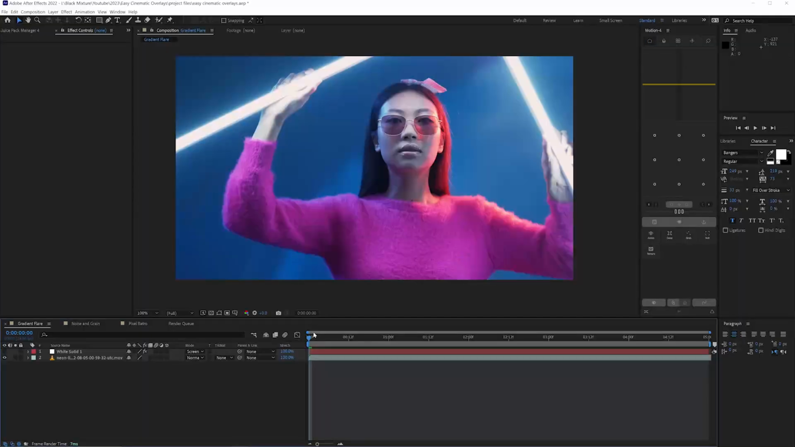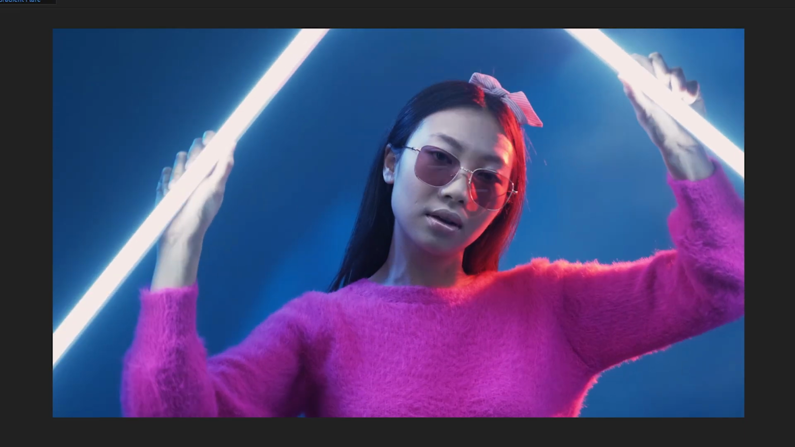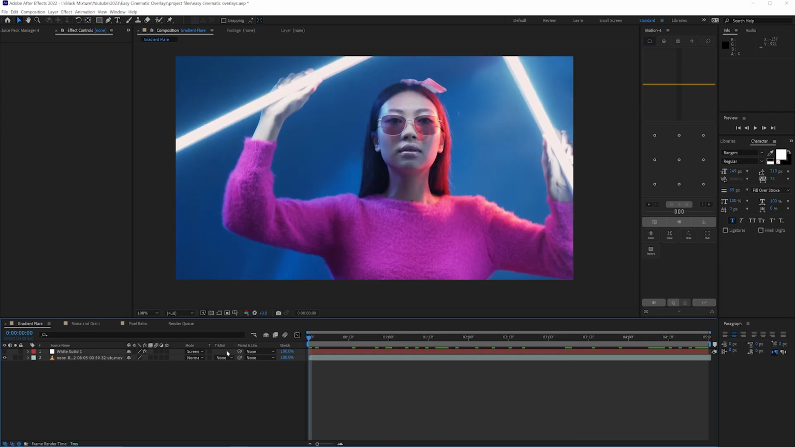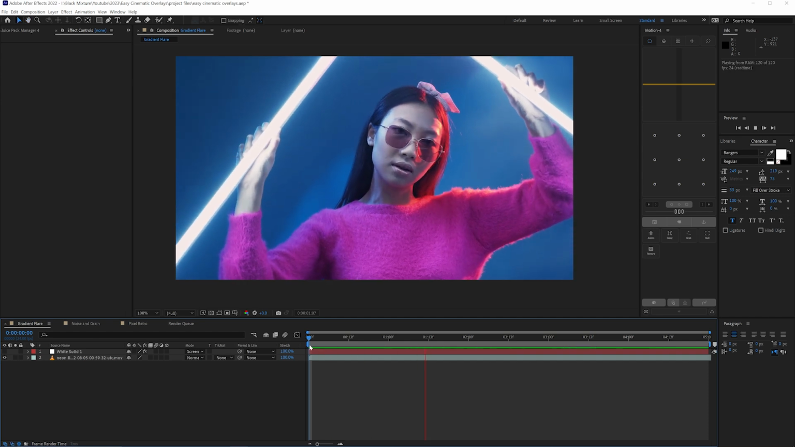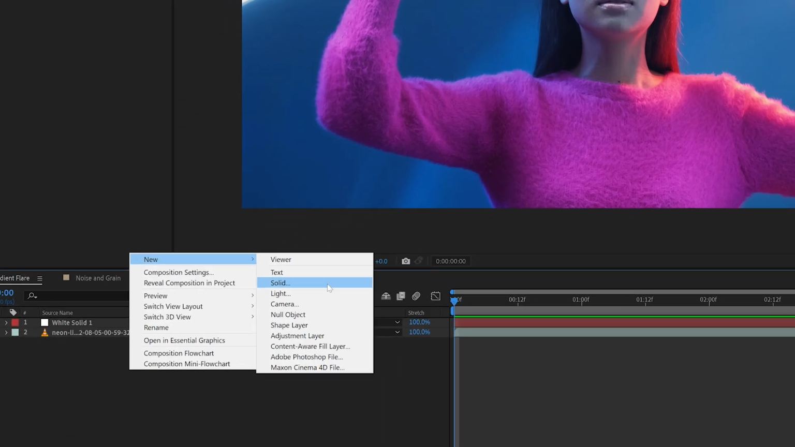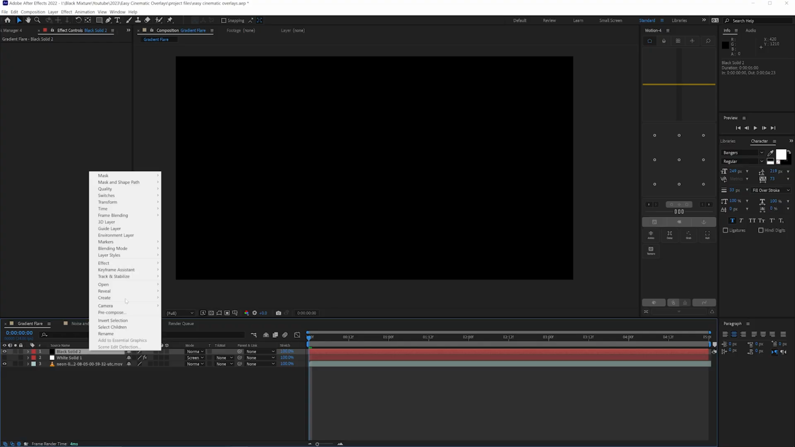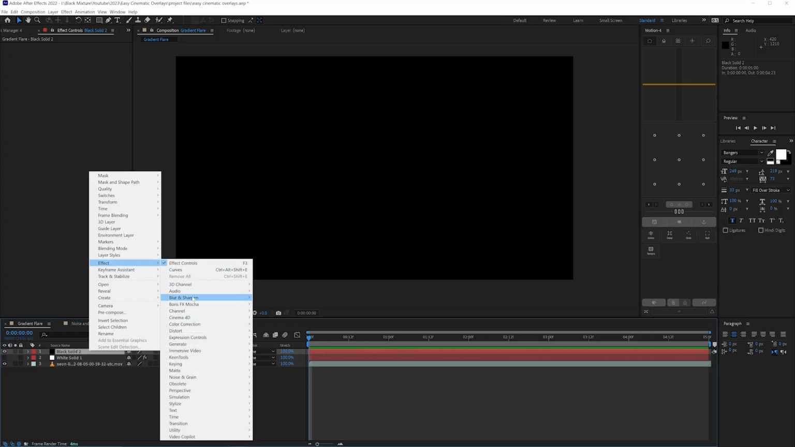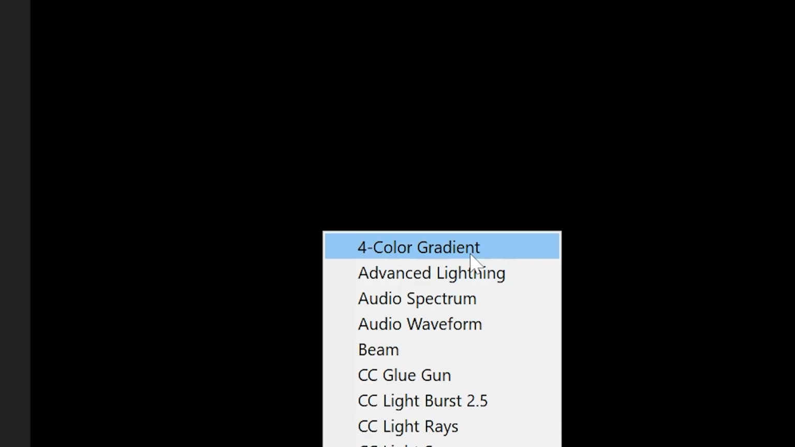For this first easy cinematic overlay, I'm going to show you how to create a gradient flare. So here we have this live action scene of this woman holding these neon lights, and it looks cool already, but we can make this look so much better by going over to the timeline, adding in a brand new solid. The next thing that we're going to do to this solid is add in an effect, go to generate, and then four color gradient.